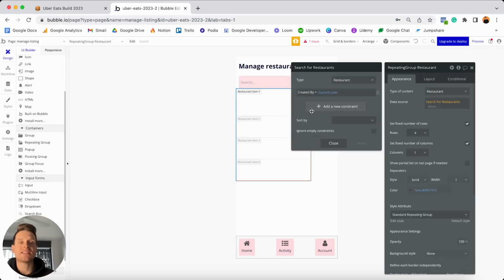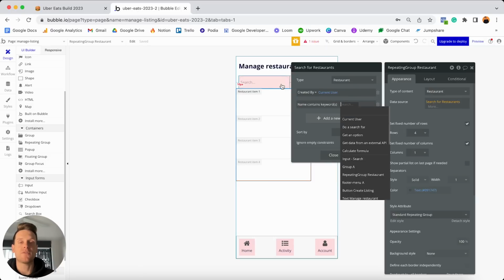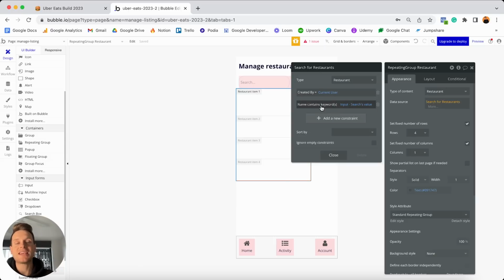And the way I can do this is by adding yet another constraint onto my search here. And within this constraint, I'm only going to display restaurants where the name, I'm going to select the contains keywords option, and then I'm going to reference the value stored within our input field here. So I'm going to select the input search, its value. Now the contains keywords option will just display a list of relevant restaurants based on the keywords that someone types into this input field. So if someone was to type in the word McDonald's, all of the restaurants that contain the word McDonald's in their names would appear within this search here.